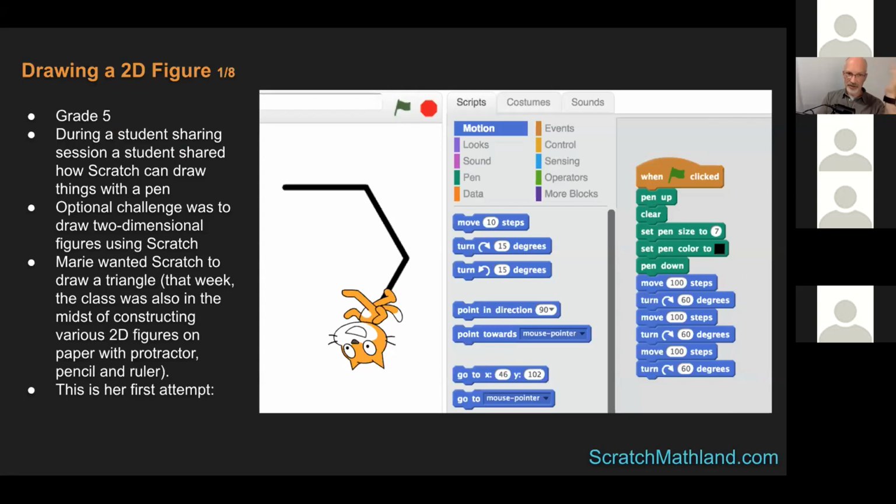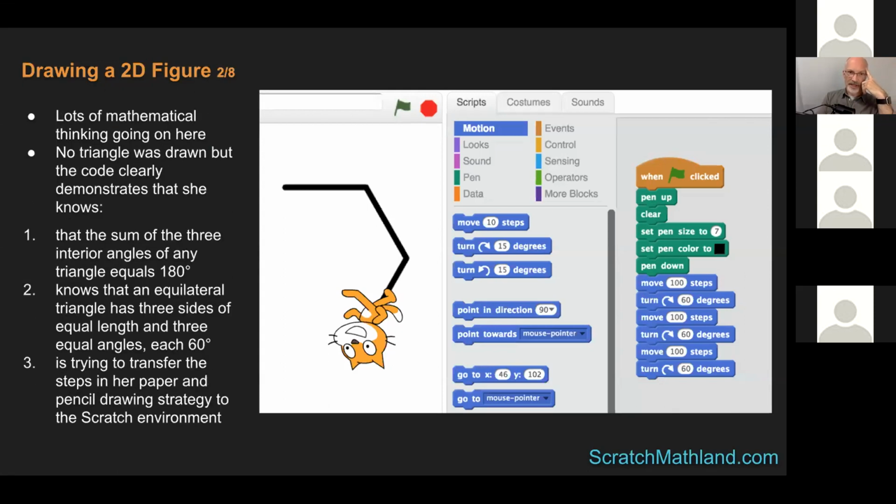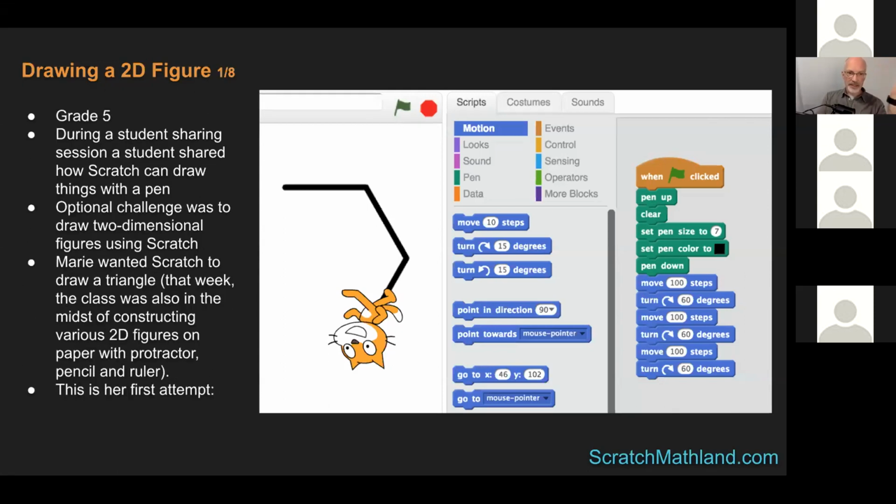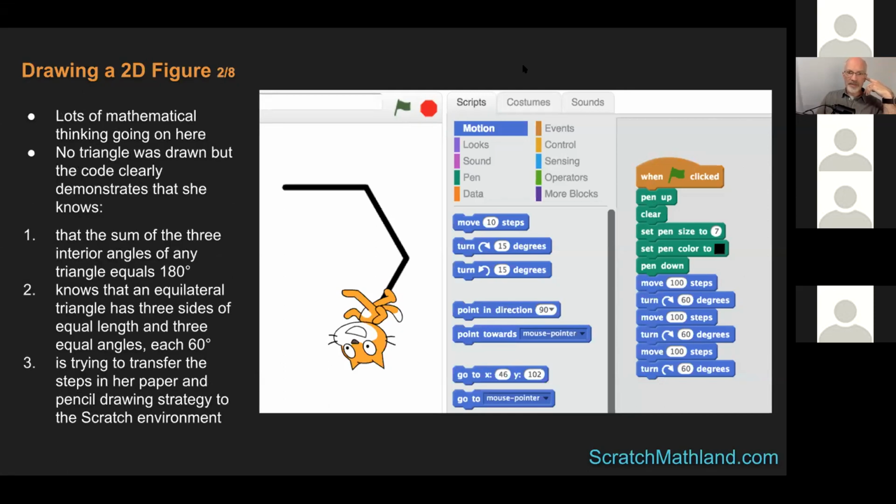I changed the name, which is called her Marie, just for sake of names. She was trying to get Scratch to draw a triangle. When I looked at her code, this is what I could see on the screen. And what was happening here is there's a lot of mathematical thinking going on.